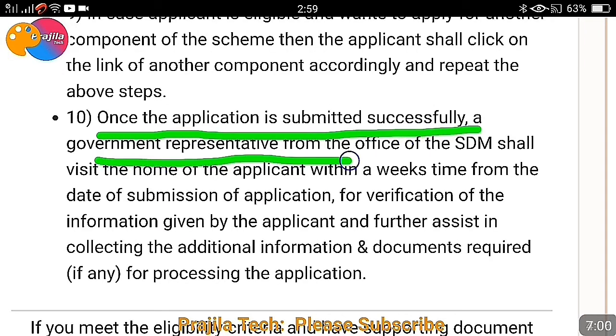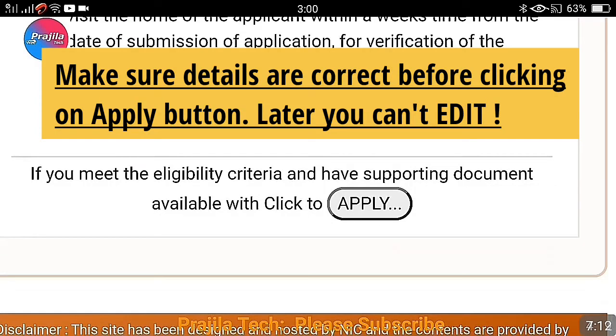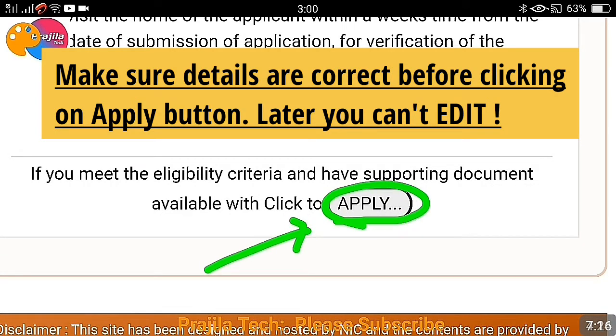Once the application is submitted, a government representative from the office will visit you, within a week. If anything is wrong, you can raise a complaint. The person will visit you and make sure all the details are right before giving the ex-gratia payment. Okay, now let us continue.